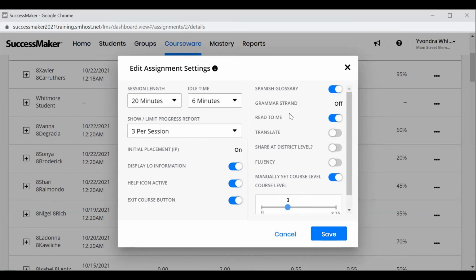Now, it's also a place, if we have a Spanish speaking student that we want to give translation support, we can turn on the Spanish glossary, we can turn on the Spanish translation feature. So this is where we would adjust the settings for the students individually.